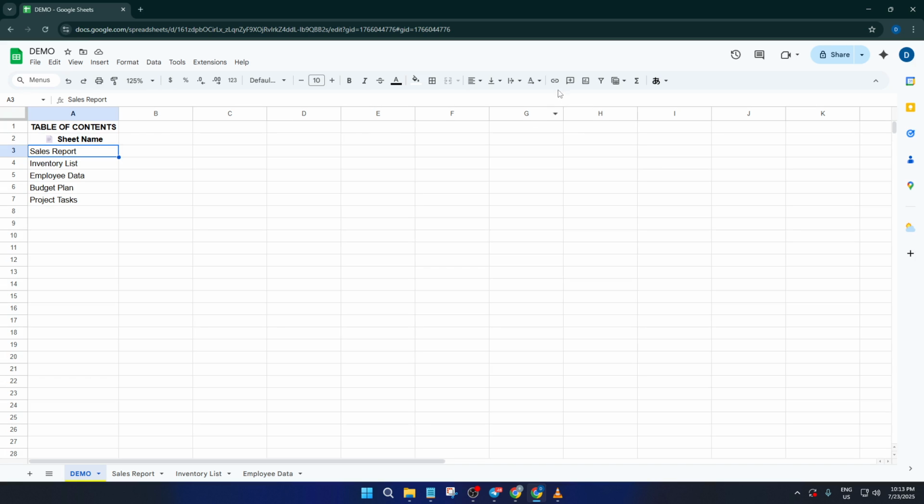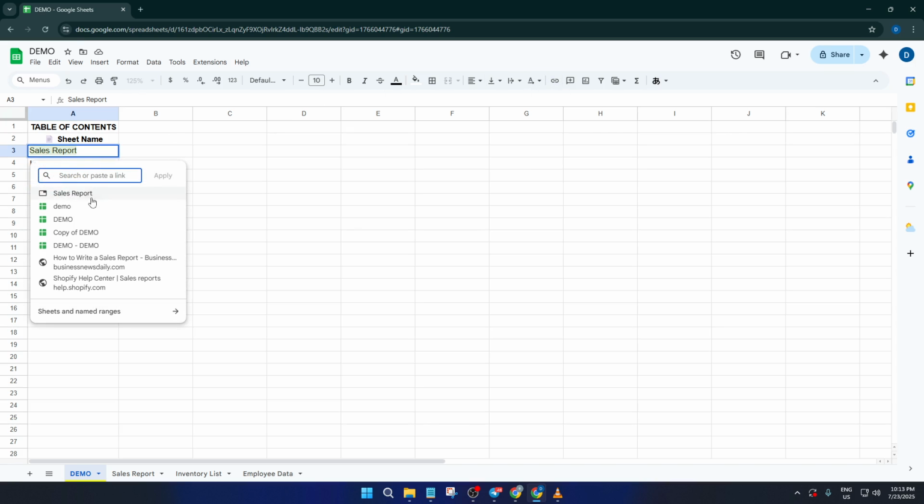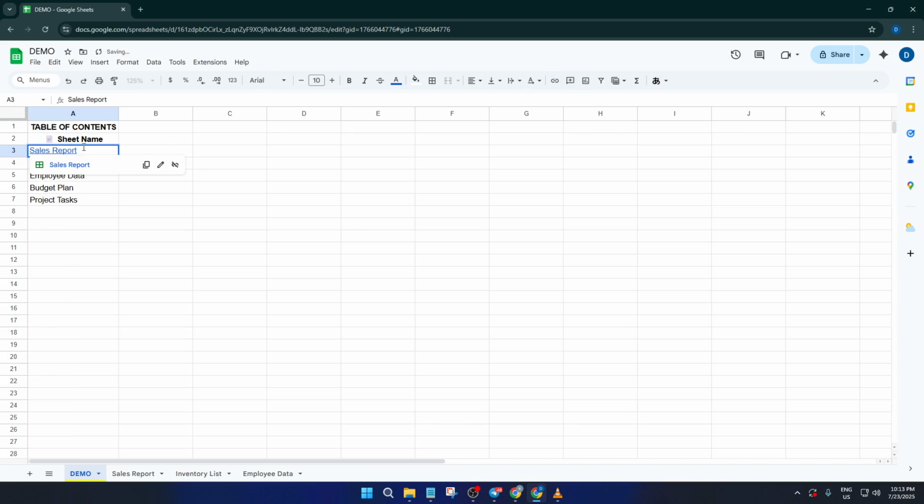Now, instead of pasting a URL, look for the section labeled Sheets in this spreadsheet. You should see Sales Report as an option right there in that list. Click it, then hit Apply. When you do this, your sales report entry in the table of contents becomes a hyperlink that will take anyone directly to the Sales Report tab, no matter where they are in the spreadsheet. How neat is that? This makes it effortless for anyone using your sheet to navigate straight to the information they need.